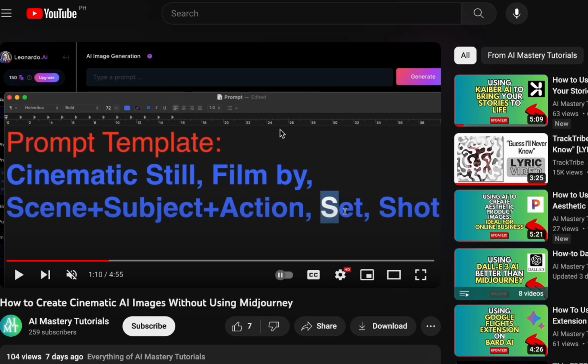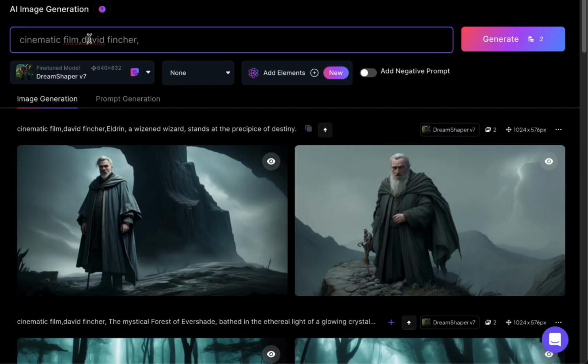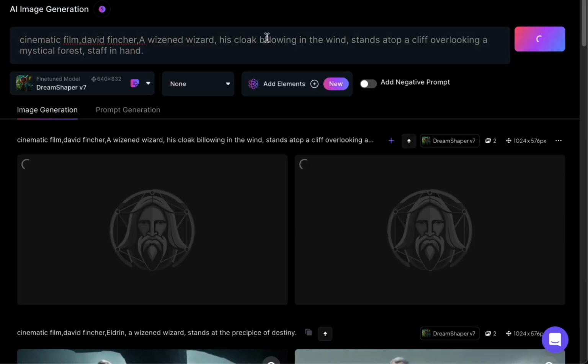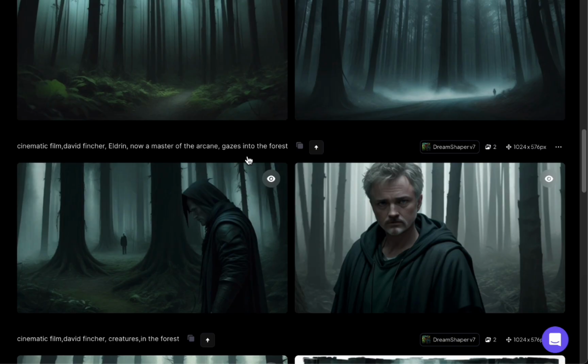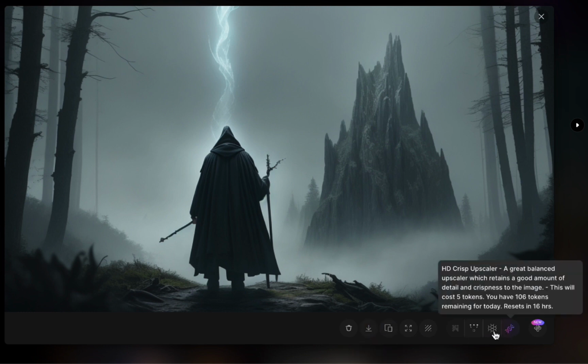I won't delve into all the intricate details of generating cinematic images within Leonardo AI in this discussion. For more comprehensive instructions, you can refer to our video titled How to Create Cinematic AI Images Without Using Midjourney. In that video, you will discover a step-by-step guide on producing cinematic images. However, our approach here involves using image prompts provided by ChatGPT while incorporating the techniques we have covered in my other video to impart a cinematic quality, such as including the director's name and other elements. This method helps to imbue your images with a cinematic style that aligns with your creative vision. After creating the desired images, simply repeat the process.